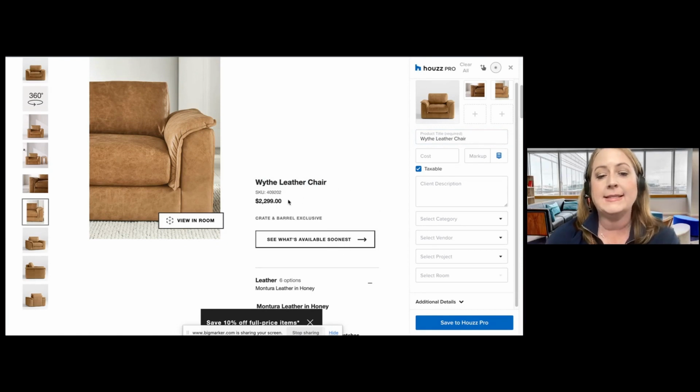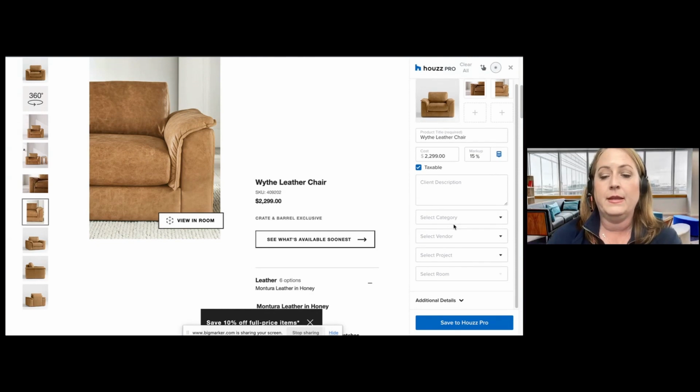Now I see the price and I want to reference it for later. I want to make sure I keep it. I'm going to go ahead and highlight the price. And just like the title, I'm able to select where I want that information to be put for my products. If I'm going to have a markup, I can add the markup percentage right here. So I'm going to add 15% when showing my client this item.